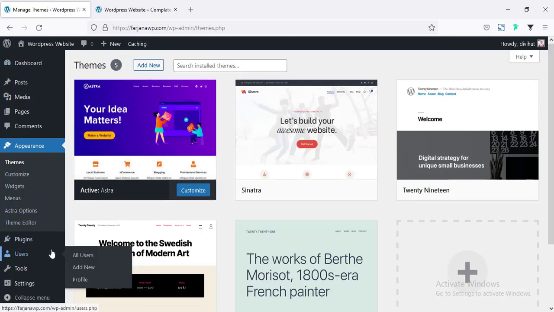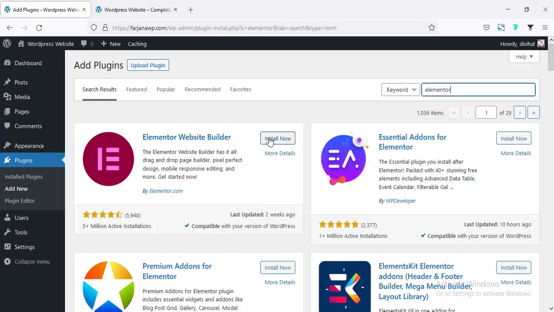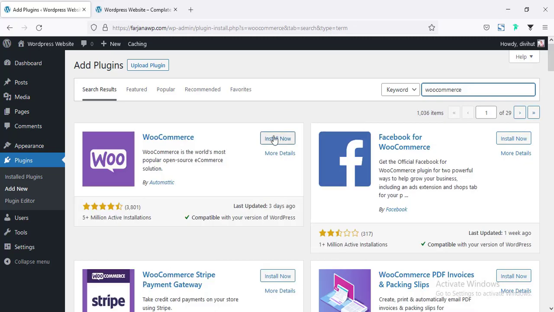And now I'm going to install some necessary plugins. So going to plugins and add new, and here I'm searching for Elementor first. So this is the plugin Elementor. I'm going to install this one, and then the starter template, I'm going to install this one also. Going to install WooCommerce. This is WooCommerce.